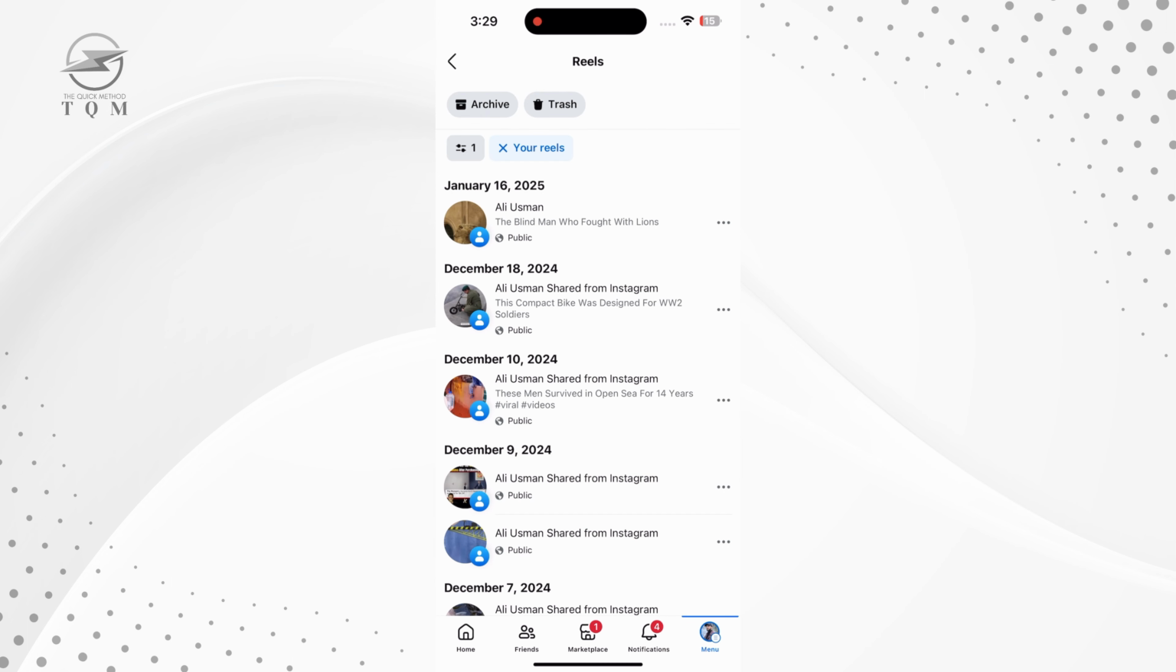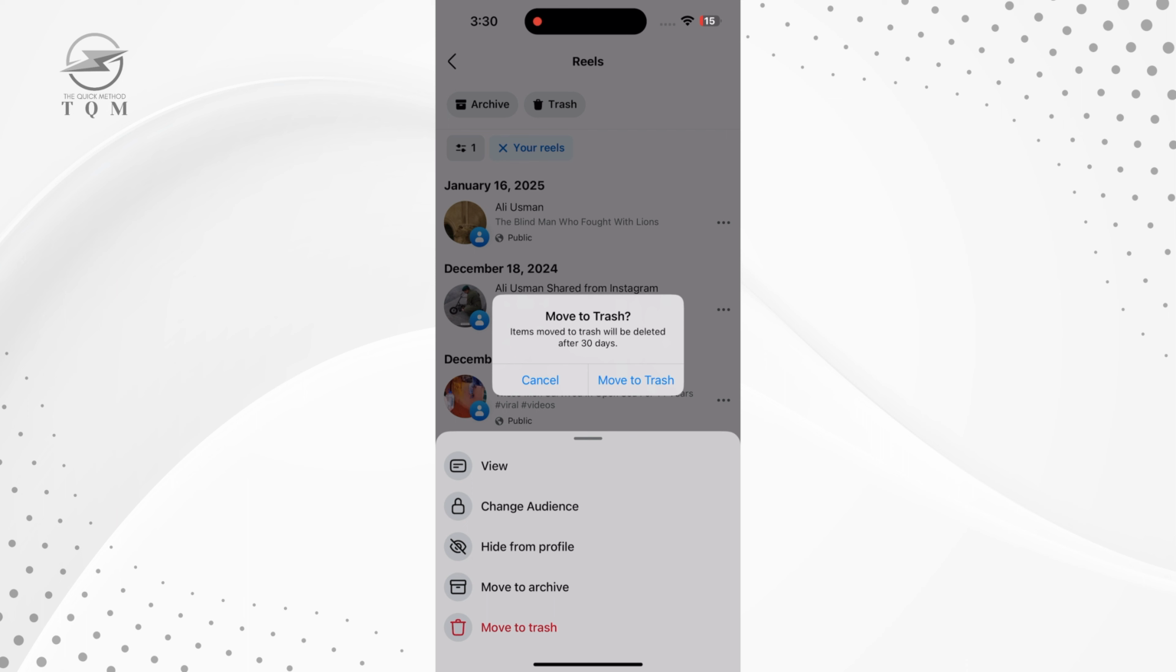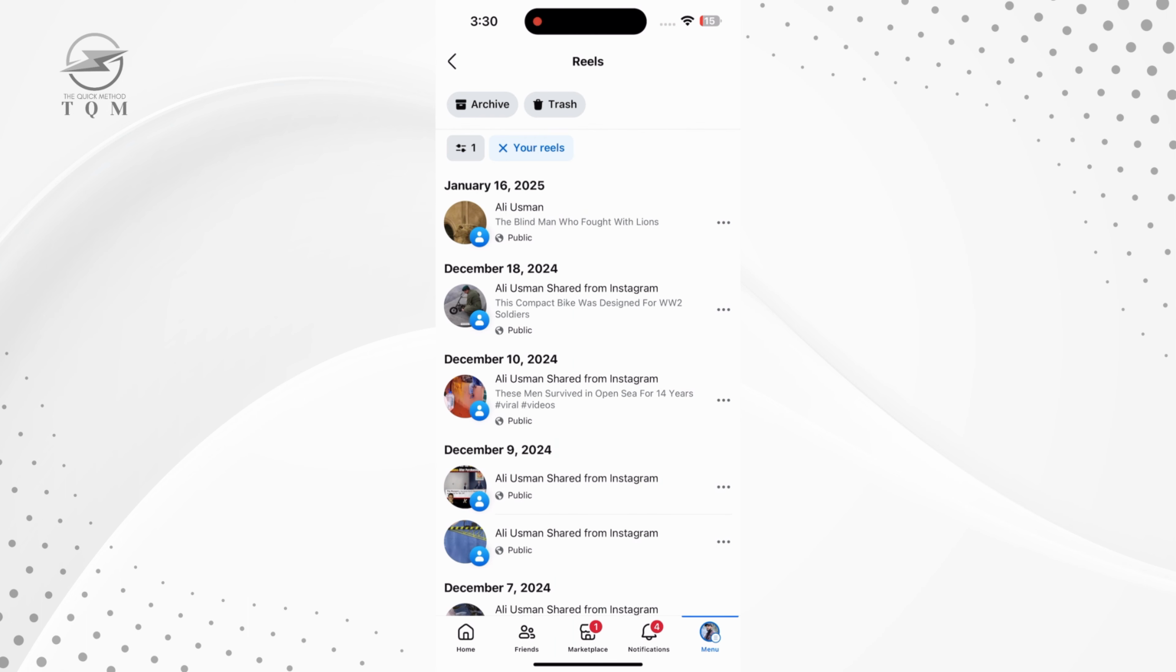To remove a specific reel, tap the three dots next to the video you want to delete. You can choose to hide from profile if you don't want it visible, or click Delete to remove it entirely. Confirm by tapping Delete again and the reel will be gone. You can repeat this process to delete all your reels from Facebook easily.